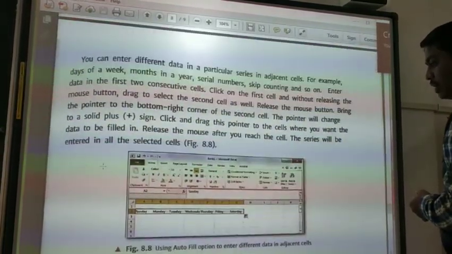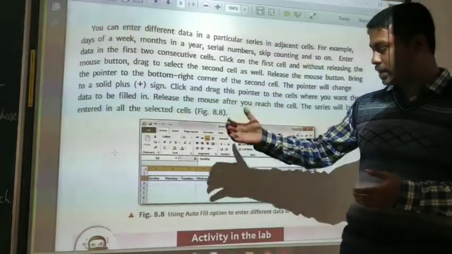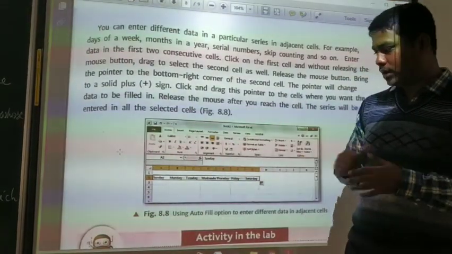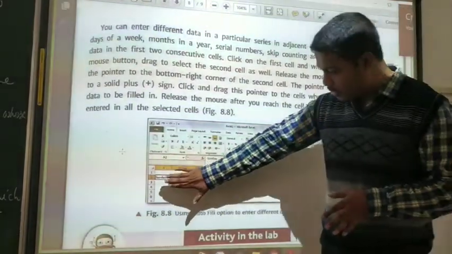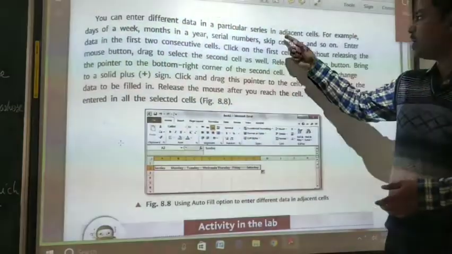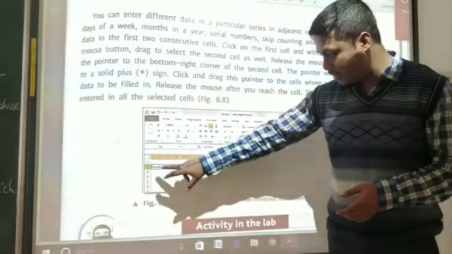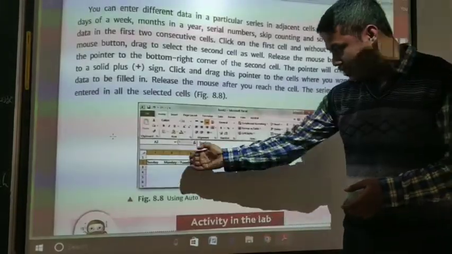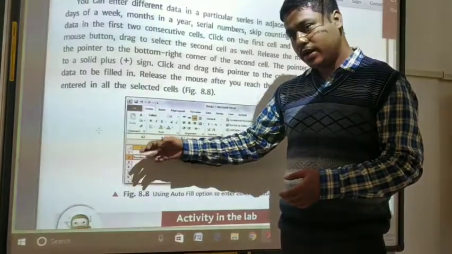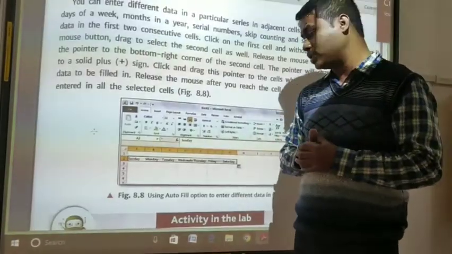Then, if you want to enter different types of data, like the days Sunday, Monday, Tuesday, Wednesday, Thursday, Friday, or months, you can use that also. You can enter different data in adjacent cells, for example the days of a week or months in a year. Suppose I enter Sunday here and drag it, the next entries will be Monday, Tuesday, Wednesday, Thursday, Friday. Or if you enter December, the next will be January, February, and it keeps going as you drag. This is how the autofill options work.